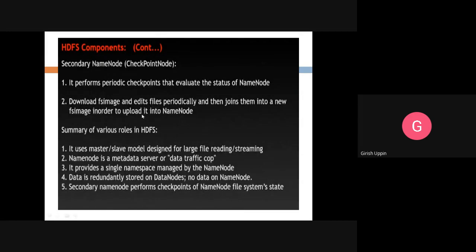And we know the secondary name node, what its job is. Periodically it checks the status of the name node. That is the first thing. The second thing is it will download the fs image and edit file periodically from the name node, merge them and make the fs image current, and upload it back to the name node.